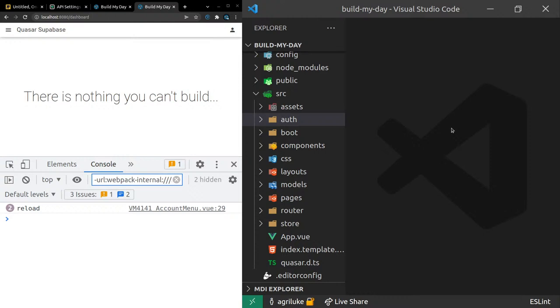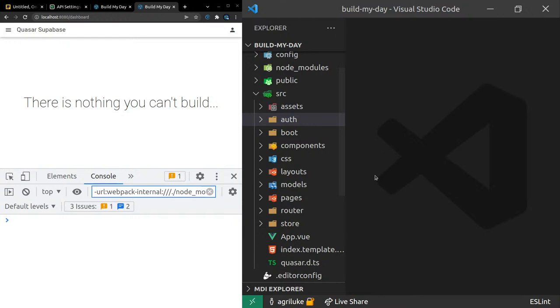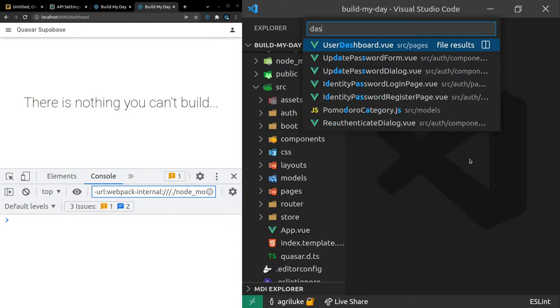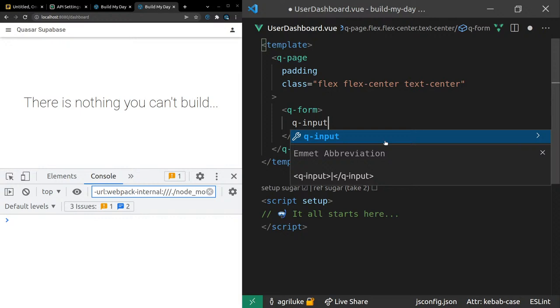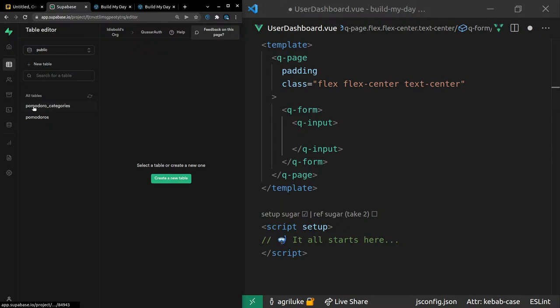Now let's just have a play around and see if we can insert some data into the back end. And with that Supabase app extension I installed, that should be pretty easy to do. So let's go to that user dashboard, and I'm going to do most of my stuff in here for now. Let's say Q-form, Q-input, and we want to accept all the data that we need for our Pomodoro categories, because that'll be the first thing that we need to build.